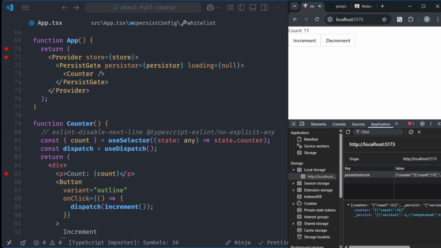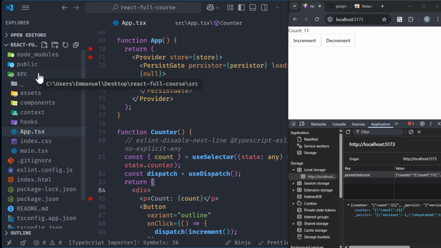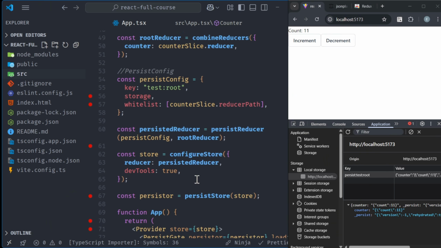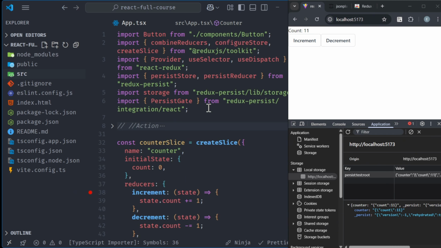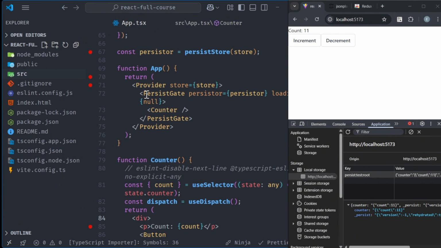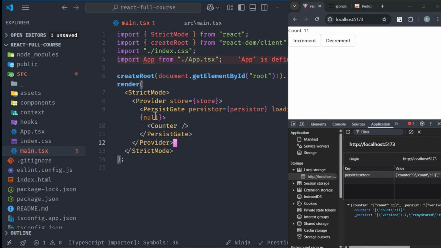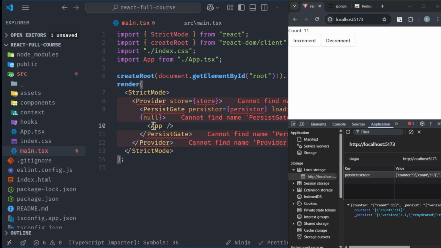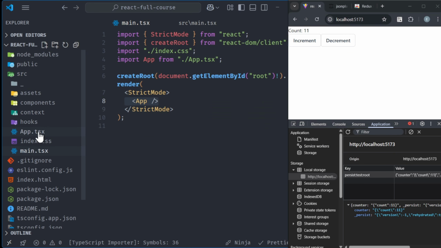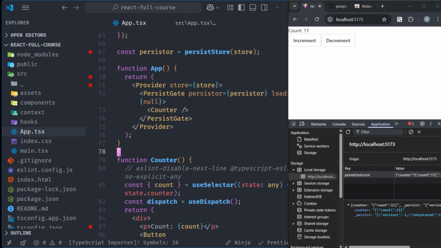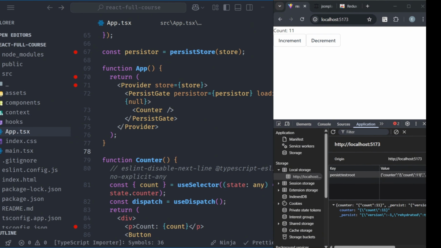So if you want to make this, let's go over to the documentation to show you how we can place this in its own separate file instead of the app.tsx. And also this provider and persist gate shouldn't be in the app. Instead, it should be in the main.tsx here. Just say app like this. So this is how it's supposed to be. So I'm just going to revert all of this, then go back into the app, and let's head over to the documentation and see how we can place this.